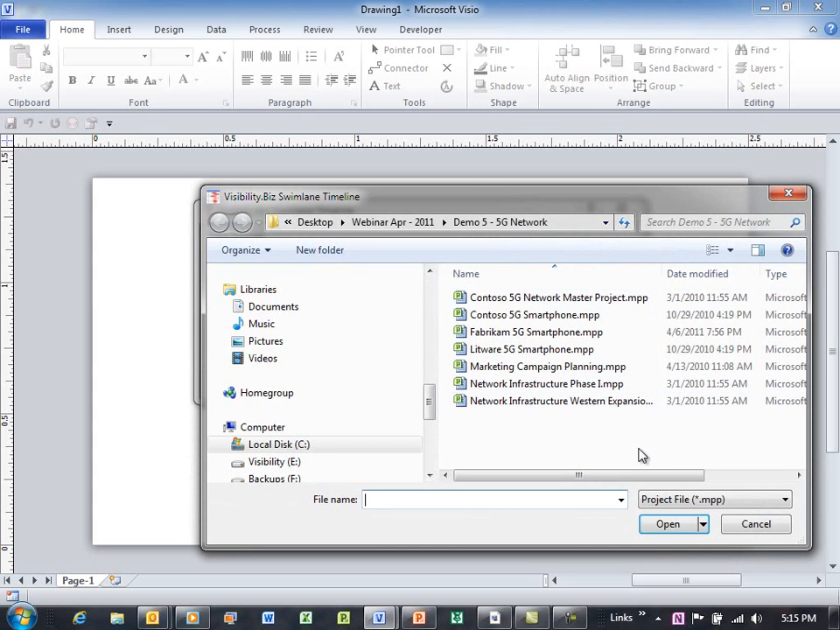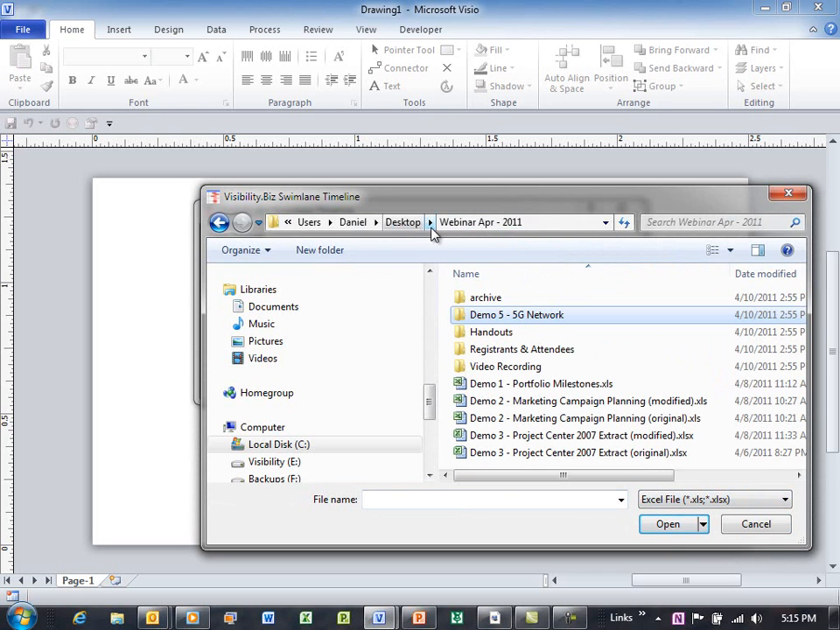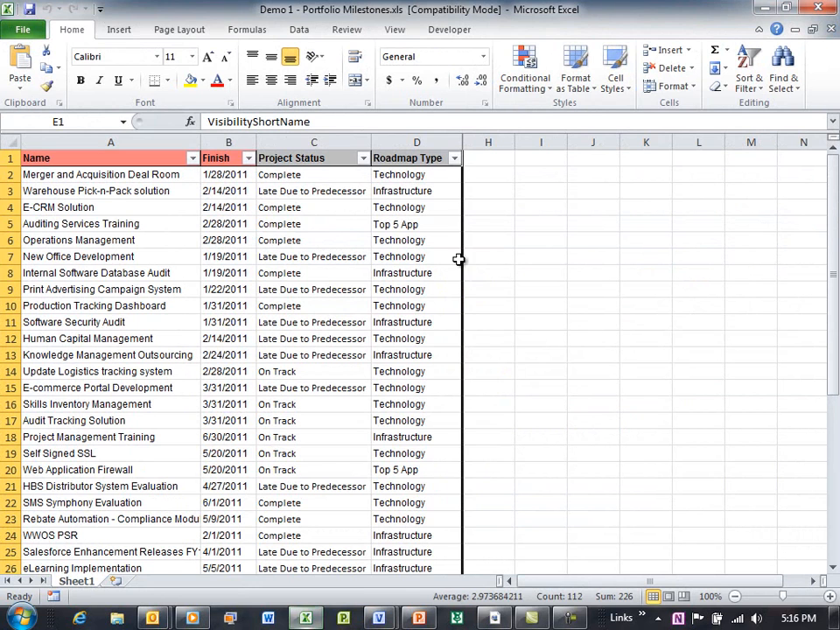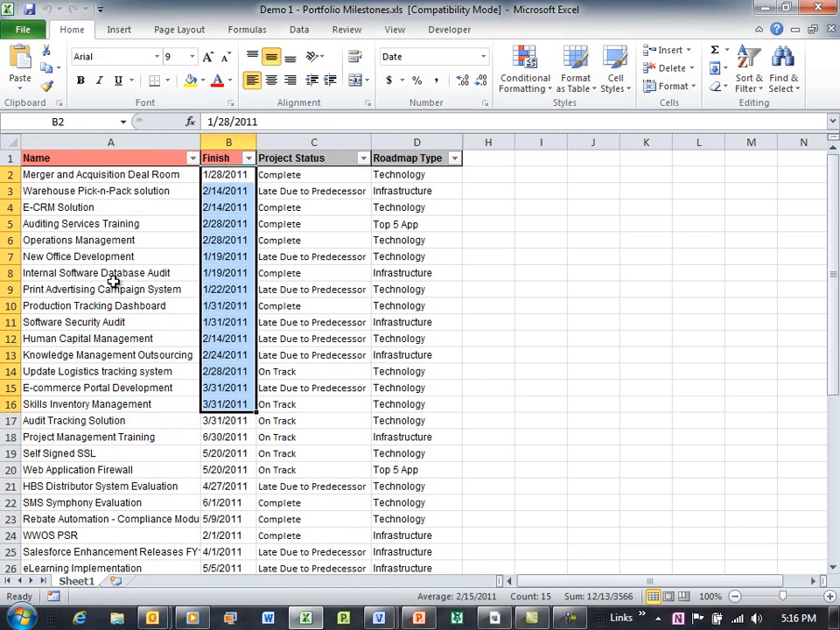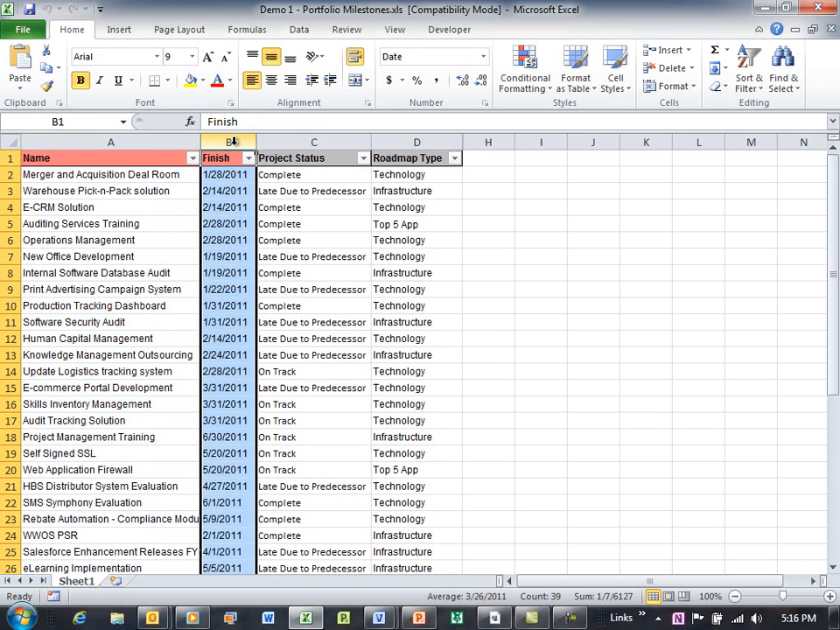In this case, let's start with Excel, and I'm going to, first of all, show you what's in this file. This is a portfolio of project milestones, in fact. Each one of these named items is a project, and they have a finish date.